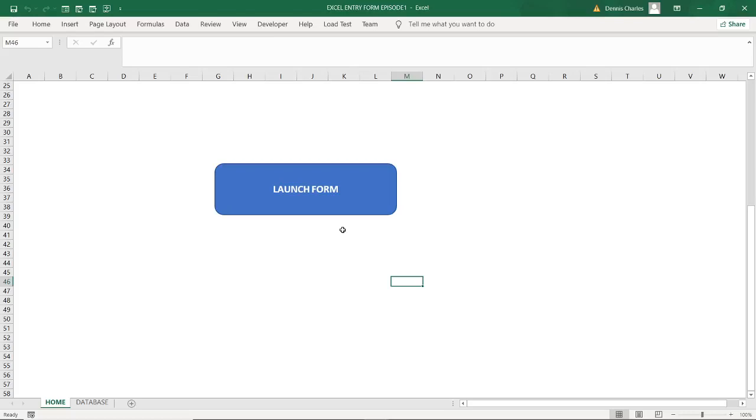Form creation, episode 1. I'm going to take you through this series of how to create forms in Excel. When you look at my screen here, you can see I've done a launch form. I have not done the coding that I'm going to do in the next episode, so that if you click on launch form, then the form will open. It will open the major form.